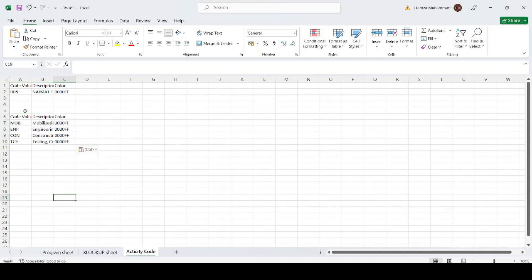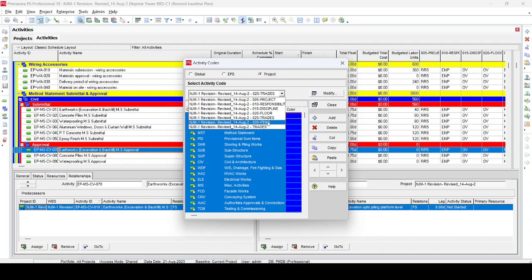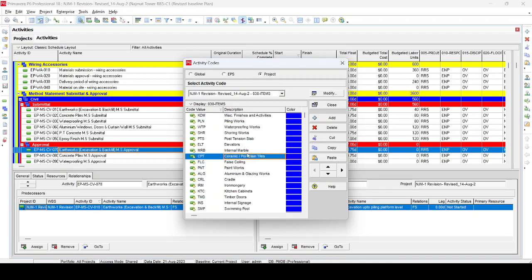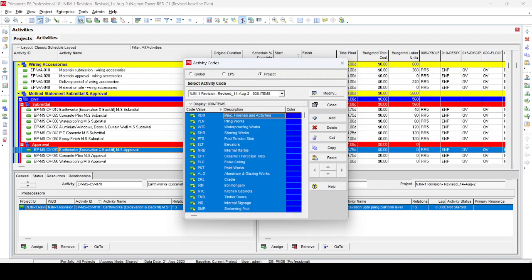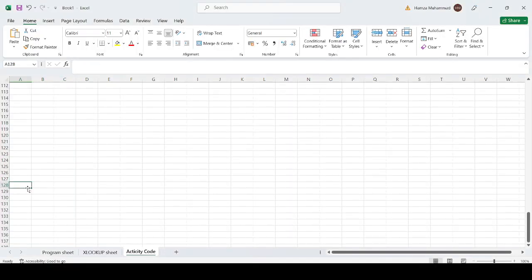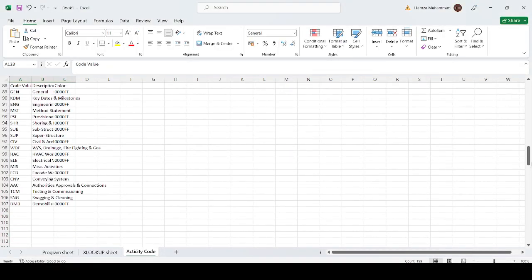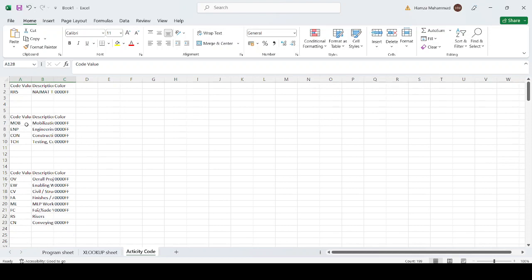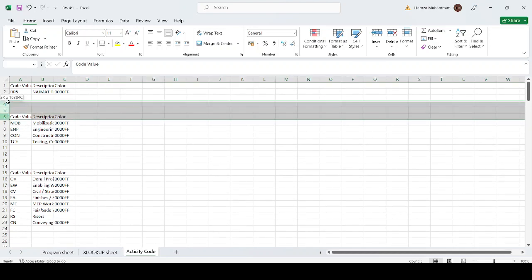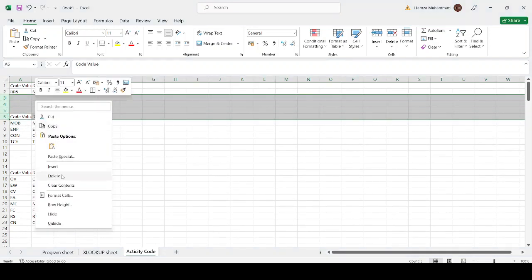I just give some formula here for the identification. After, we will remove this one. So in this case we copy all the activity codes from Primavera to Excel. Okay, this is our last item. This Control A, Control C and paste in the Excel. Now we remove all the empty cells and this code value because this is repeated. Select this one and delete.